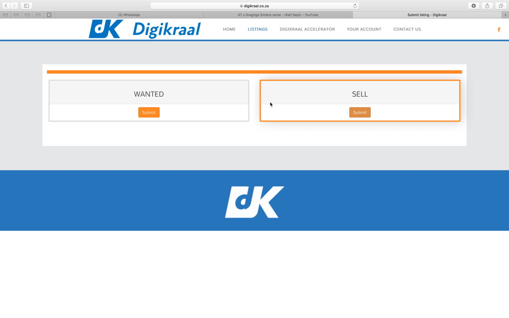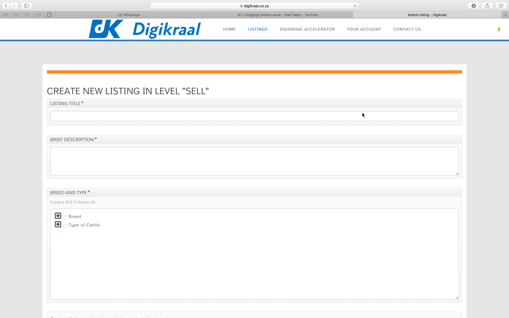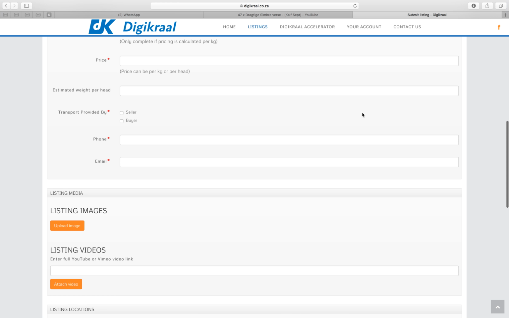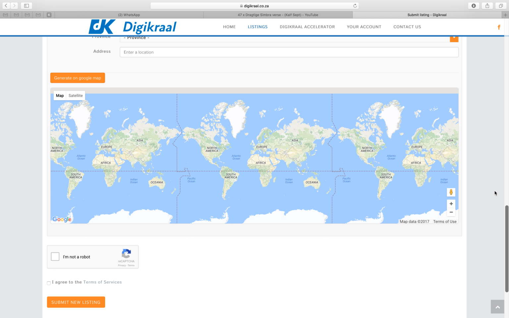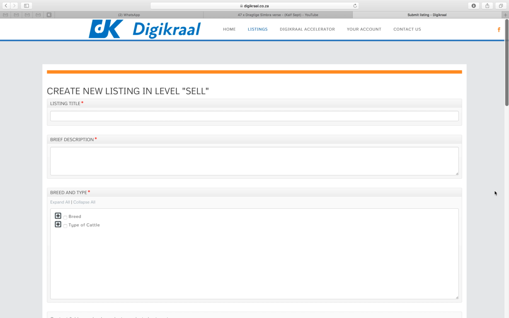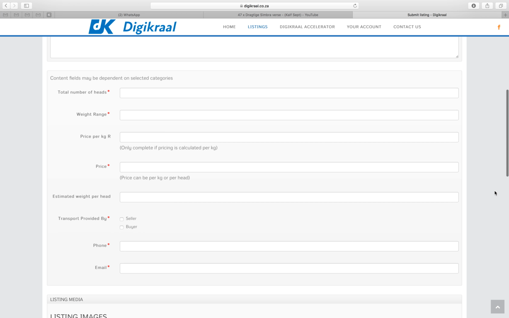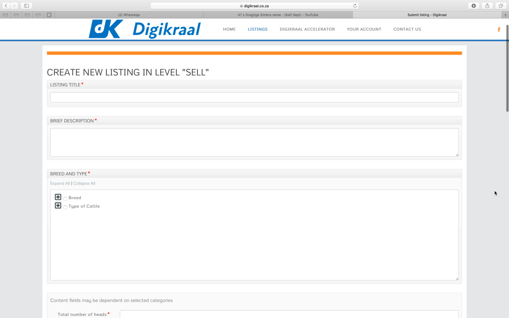And then from here I can either select whether I want to make a cattle wanted post or a cattle for sale post, and obviously we're going to go for sell, and that takes us to our listing form. The listing form is quite short and quick to fill out, but provides enough information for buyers to actually know what you're selling and have all of the general information about the deal that they need.